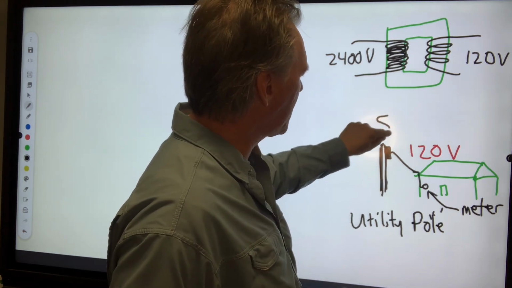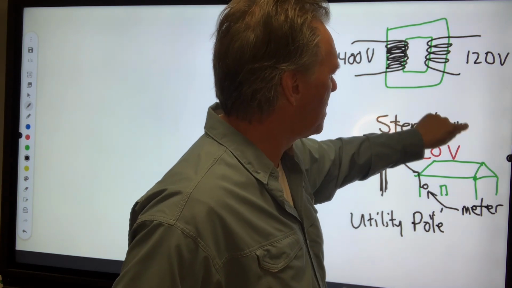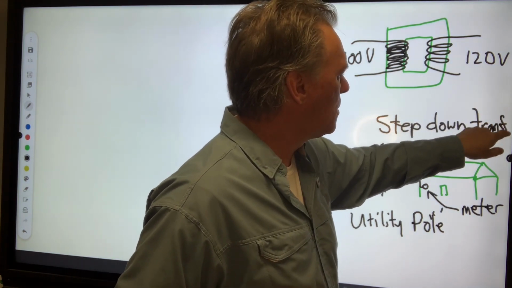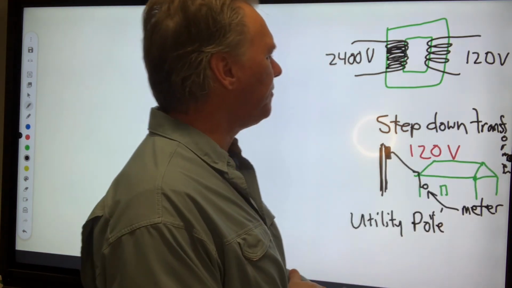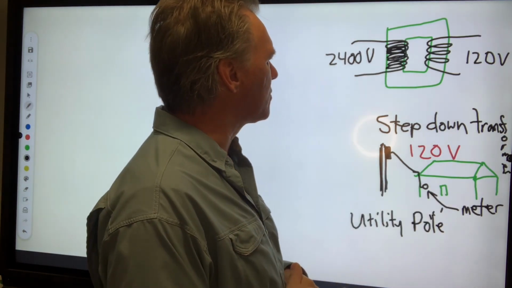This is called a step down transformer. And I didn't plan that well. It steps down the voltage to a safe level in your house.